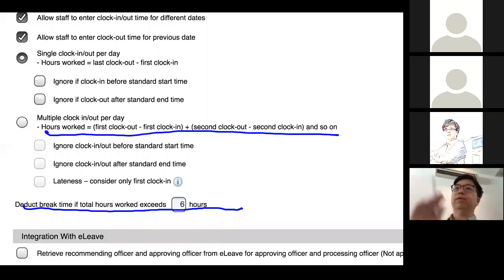First clock out minus first clock in, second clock out minus first clock in, and so on. So there will be total hours worked. If you never clock out for lunch, your lunch is actually your work hours. Let's say in our example, some of you clock in in the morning at 9 o'clock, clock out at 6 o'clock, go for jogging, come back at 7:30, you clock in again, and after that you clock out, right? It may work if you do multiple, but your lunch time, where is it?